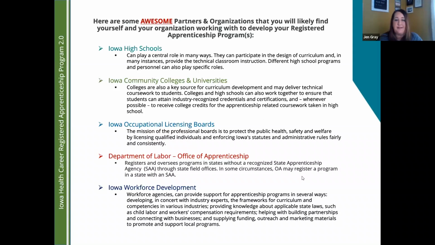And then Iowa Workforce Development, we will help you develop the program. We will help bring partners together to the table to develop the program. We will also make sure that you have copies of the child labor laws to make sure that we're following those if you choose to partner with the Iowa High School. We can also send out the outlines of these occupations and help develop the RTI, the school curriculum as well.